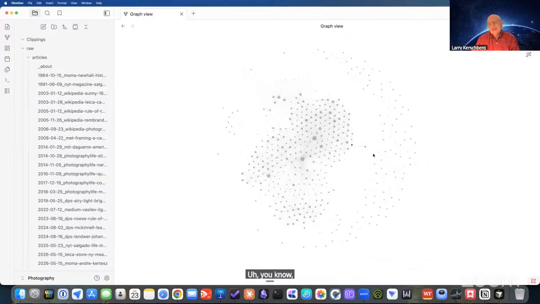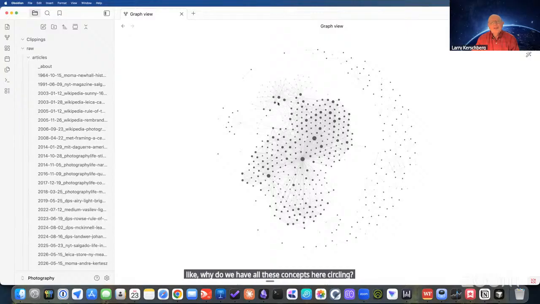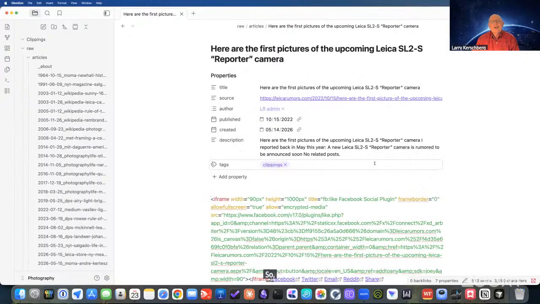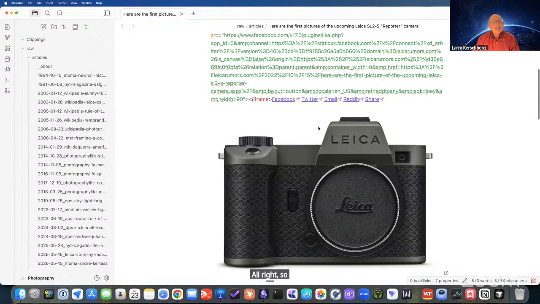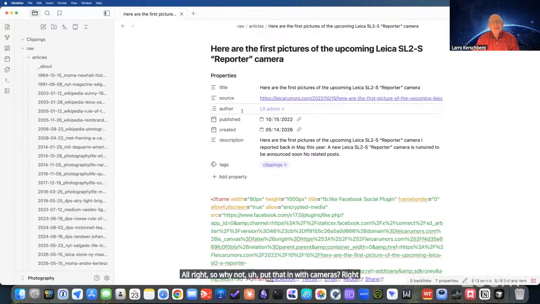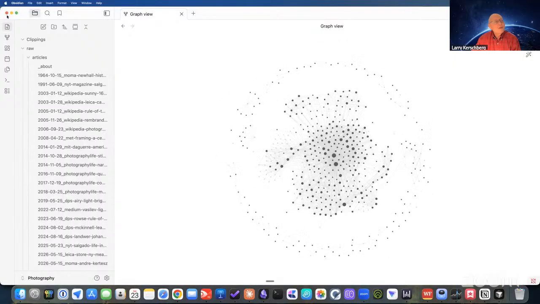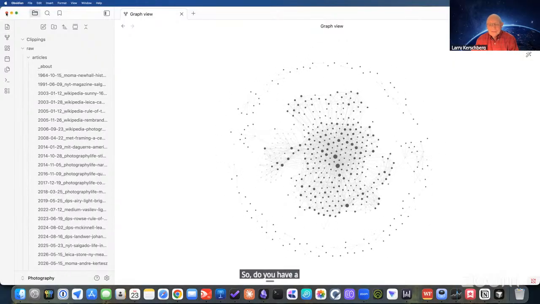There are things here like why do we have all these concepts circling these that are connected? And how then might I connect it? So I say, okay, here are pictures of the upcoming Leica SL2 reporter. So why not put that in with cameras? Right now it's LR Leica admin. So, do you have a fixed way to connect something that isn't connected yet? No, I would have to find out what concepts I need in order to connect it to the main cloud.